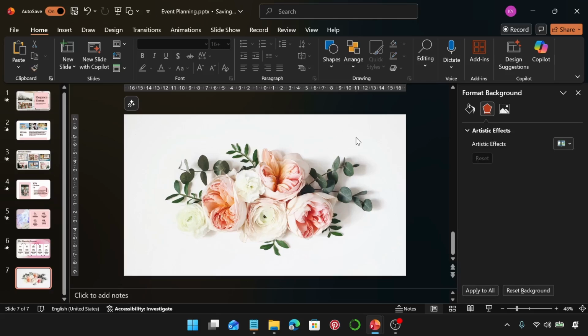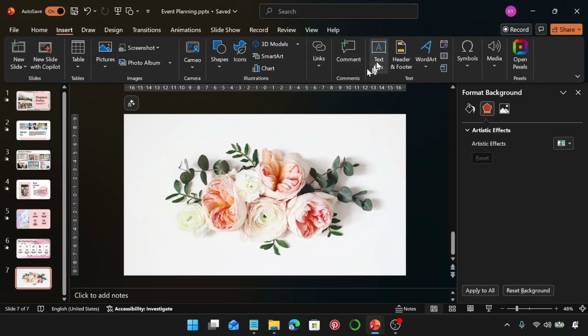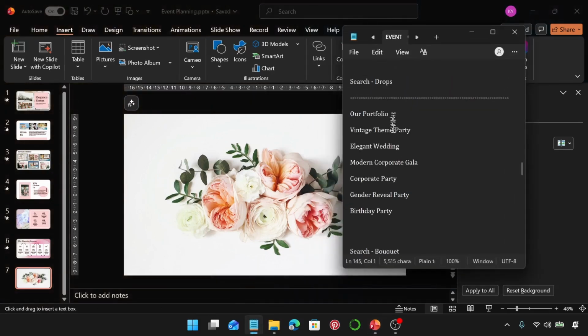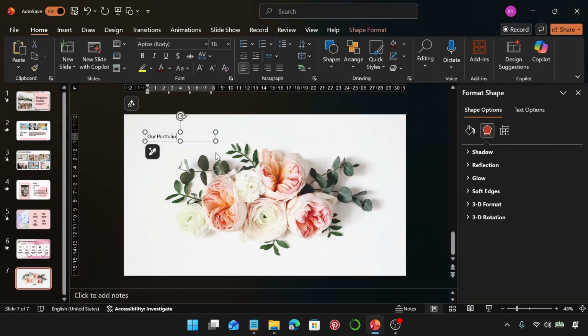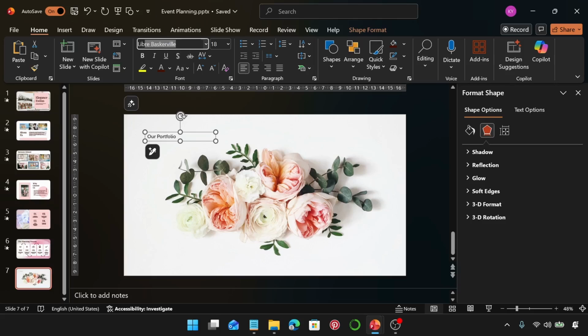Next up, we're going to insert a text. Go over to the insert tab and we're going to select text box. I'm going to copy the title, which is our portfolio, and I'm just going to paste. Select the entire text box, change the font to Libre Baskerville, and size is going to be 48, and I want it to be on 2 lines like this.